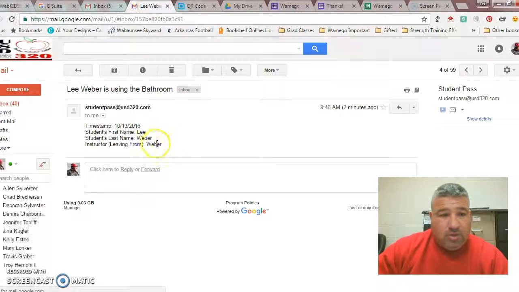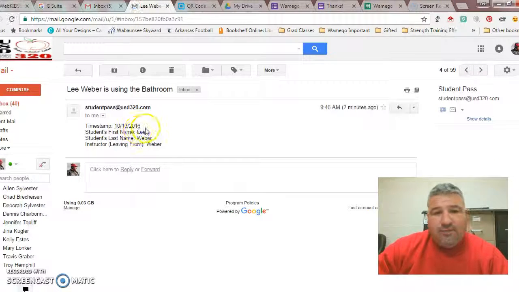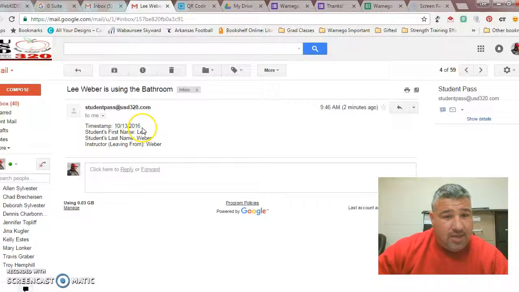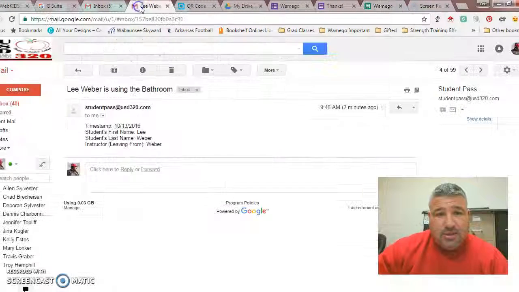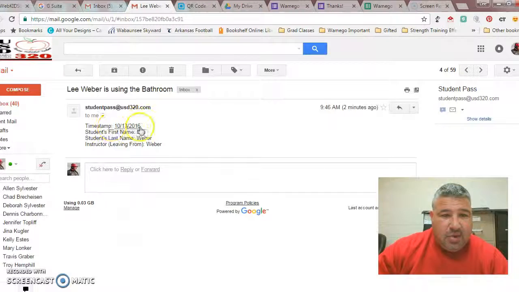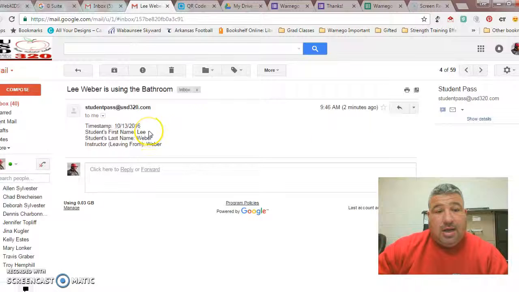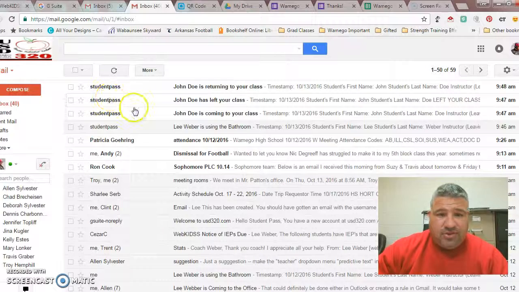So if we look at this, all those emails come through. The first one, Lee Weber's using the bathroom. So we haven't figured out exactly how to include the timestamp. If you'll notice, this does stamp the time here on the spreadsheet, but for whatever reason, it does not stamp the time up here. Okay? It gives its first name, where they left from. Typically, the email takes maybe 30 seconds to come through. So you can use that. I will continue to work on this to see whether I can get that done.